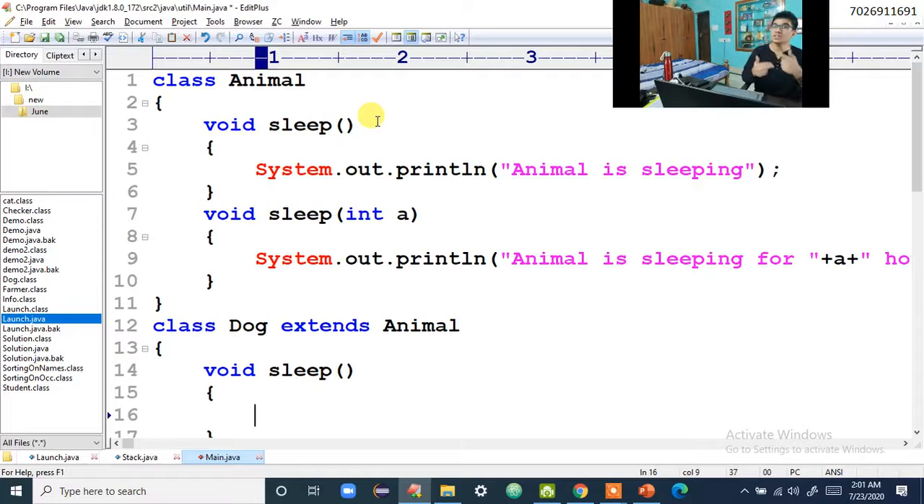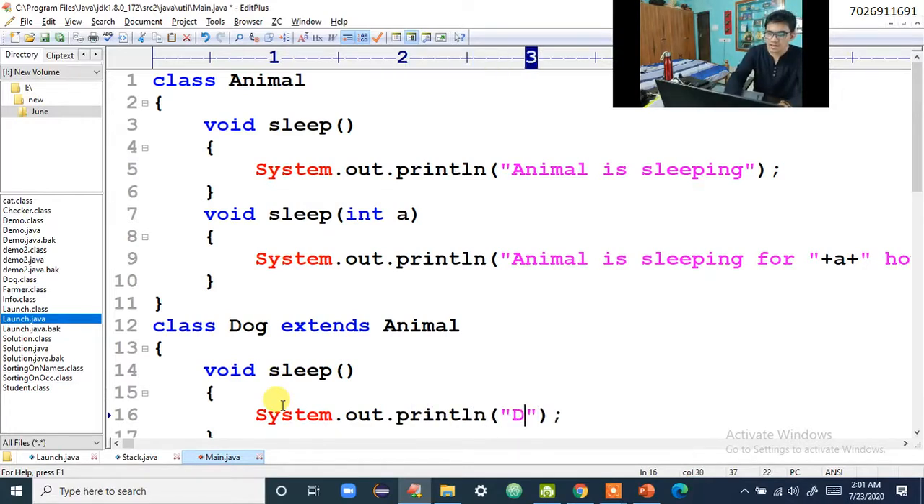But what is method overriding? Method overriding means the parent class should have the same signature, and the child class also should have the same signature. Okay, the child class is also having the same signature, sleep. And it doesn't mean that both the methods have to override. No, nothing like that. One of the methods you can override. I'll tell if someone calls sleep, I'll tell System.out.println. Okay, now I'll tell dog is sleeping, right?